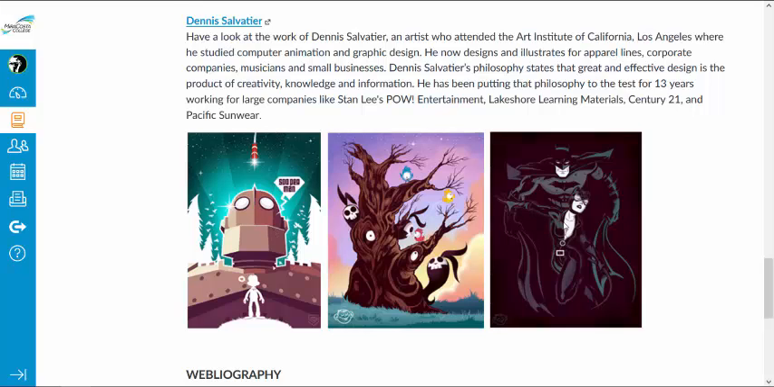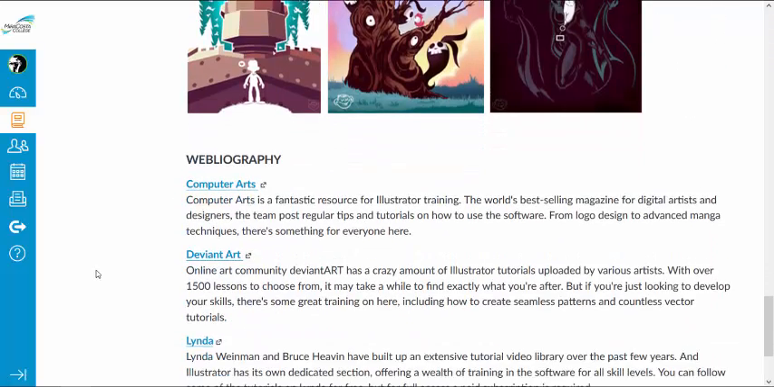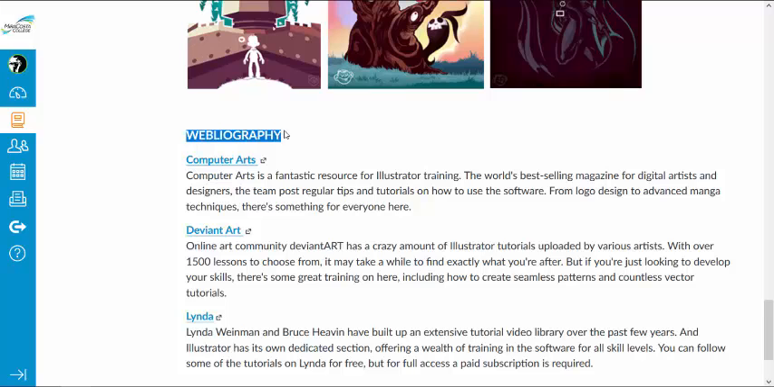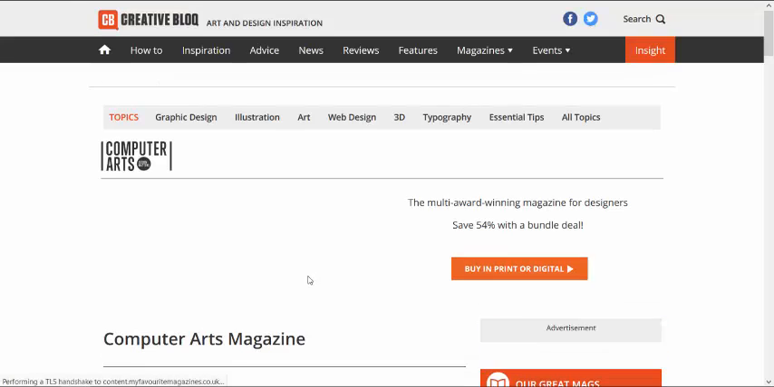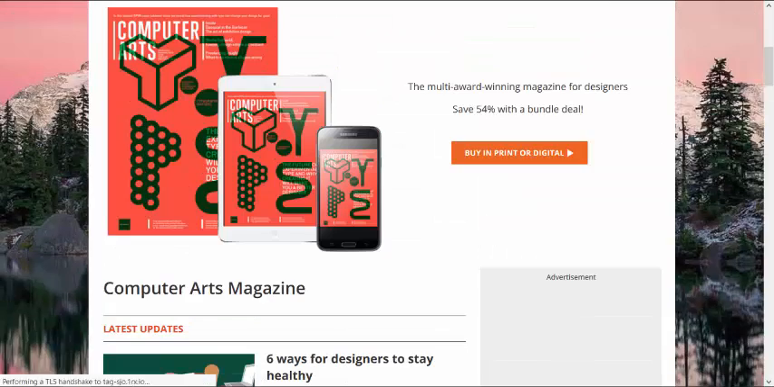Also, have a look at this illustrator artist, Denis Sabatier. He does some really interesting things with Illustrator. Click that link and that will take you to his website. I've also included a bibliography this week. Some things, like Computer Arts Magazine, you might want to have a look at. It has lots of information, not only about Illustrator, but other types of computer arts as well.